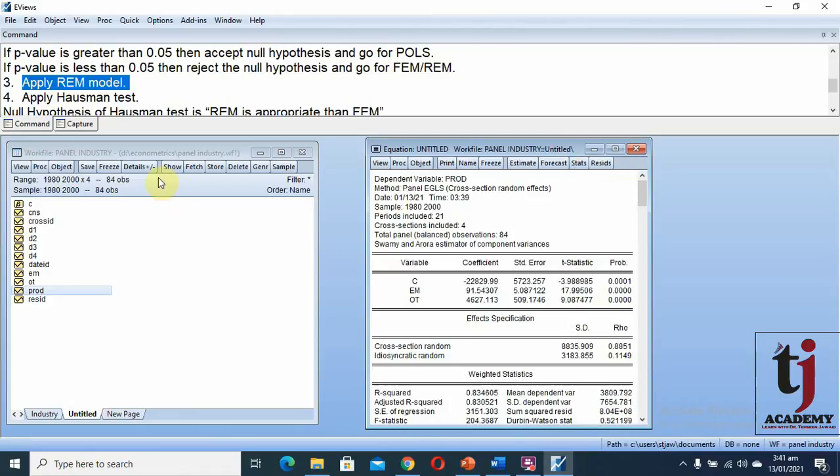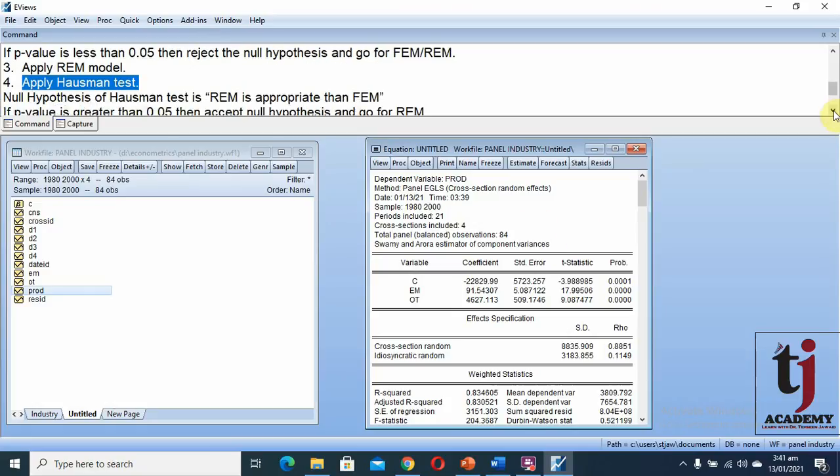Now, whether the random effect model is appropriate or not, we apply the Hausman test. This is our step 4. So consider this random effect model as the result. Before considering this as the final result, we have to apply the Hausman test to confirm.